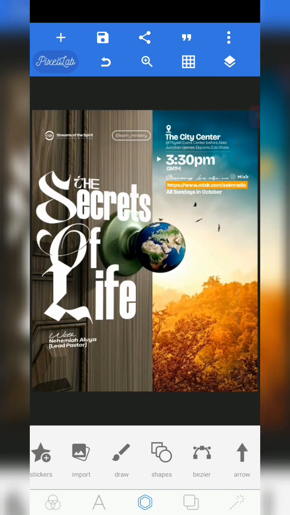Of course, for the secret of life, I used the perspective tool to make sure it follows suit with the same angle as the door right here, right? But of course, I have a mini video that talks about how you can use the perspective tool. You can check it out on my YouTube shorts, so that you can get the general idea of what was done behind the scenes.